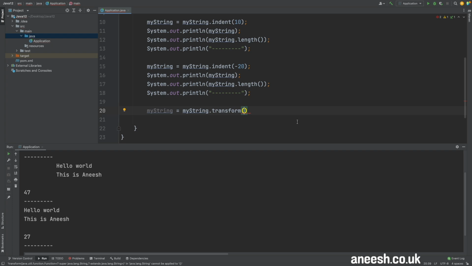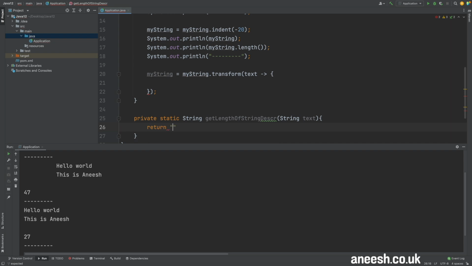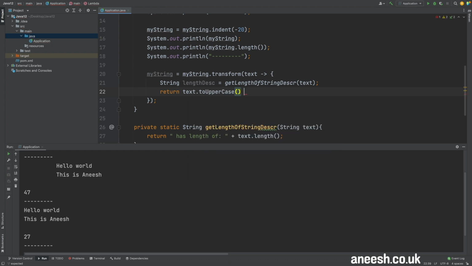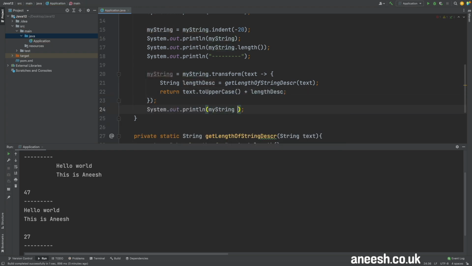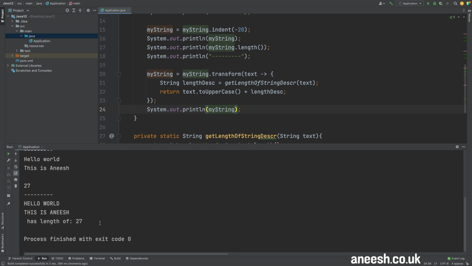So for example, here I'm just going to concatenate a new string that tells us the length of that string in a descriptive way onto the end. And once again, we can see a new line has been added to our string after we added the indent method to it, and we can see it has been updated with this new descriptive string.